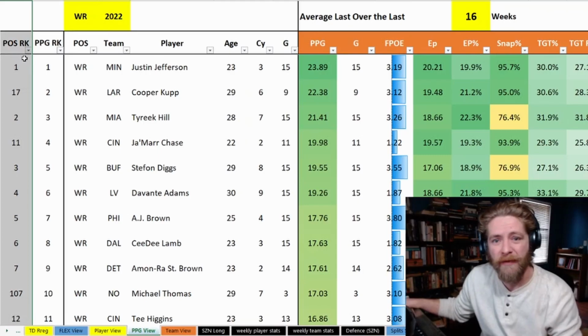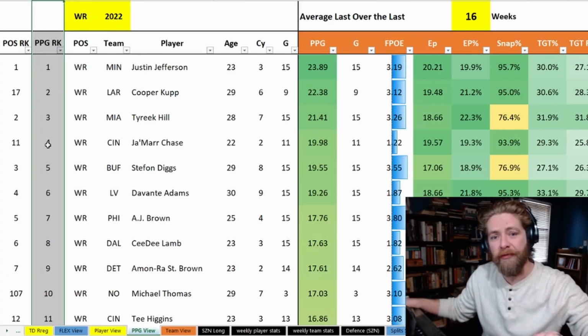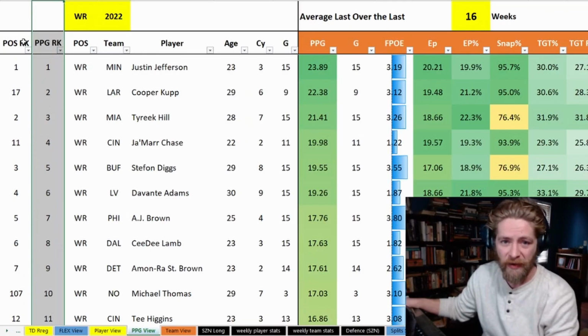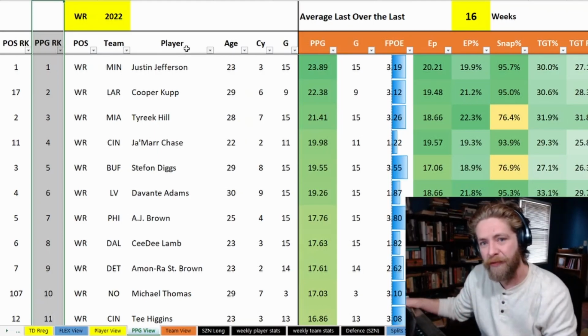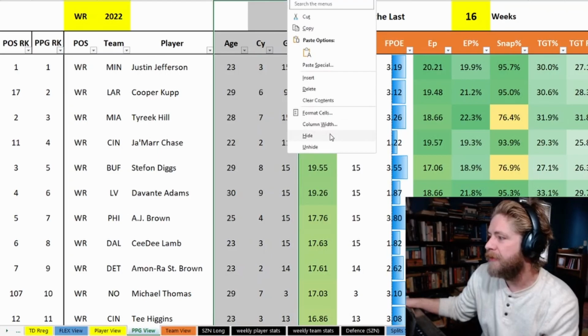On the left here, you have their overall position rank that season, and their points per game rank. Everything filters through this points per game rank. I just added in the total position rank because sometimes, again, I just want to see things quickly. That's what this tab is for. Let's collapse the age, career year, and games.